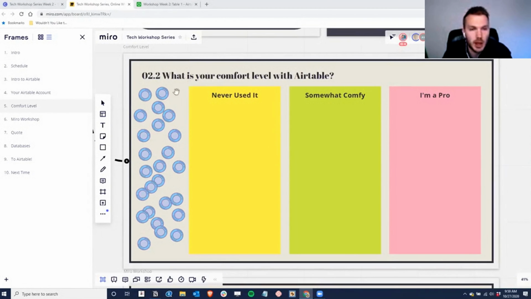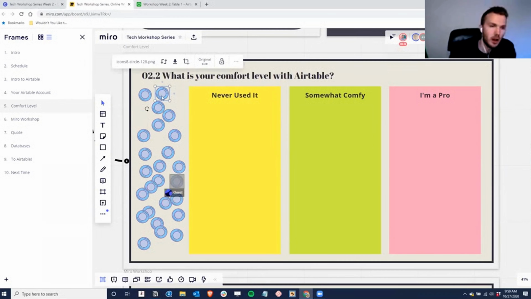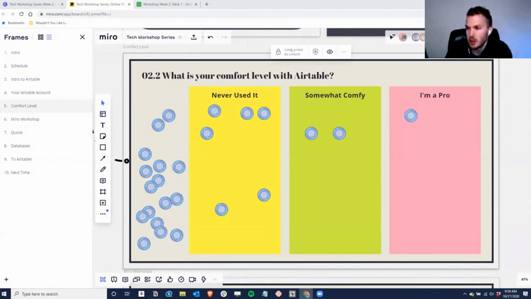What is your comfort level with Airtable right now? I know some of you have used it, some already. A lot of you haven't used it at all. Cool. A couple people somewhat comfy.